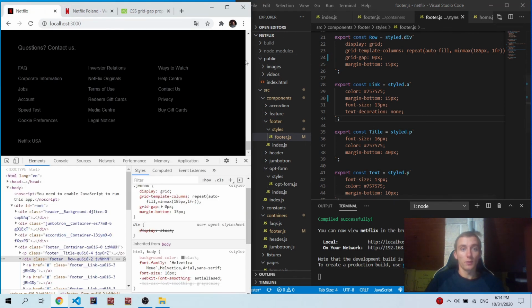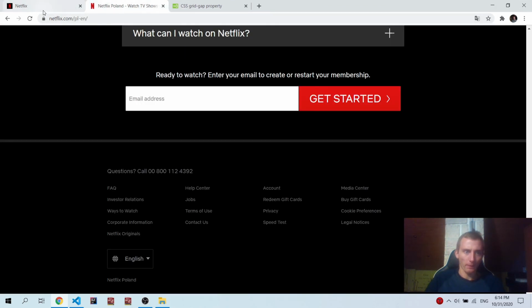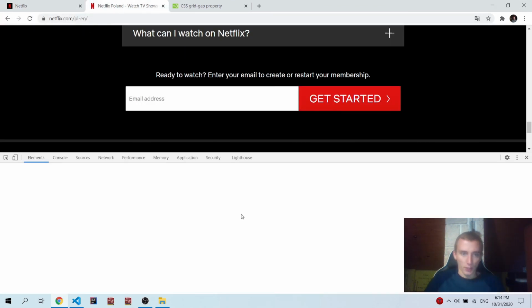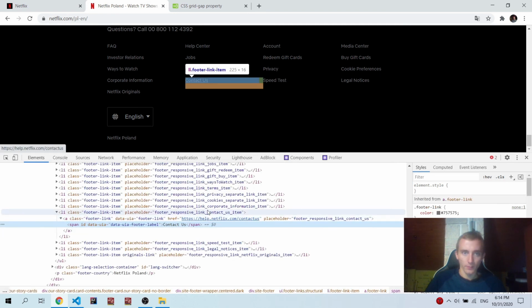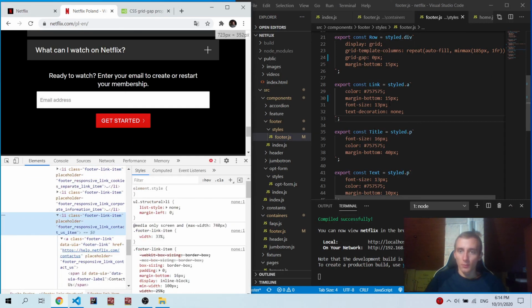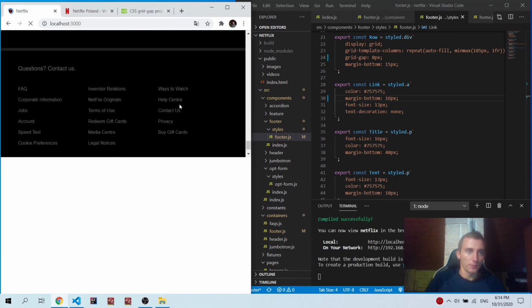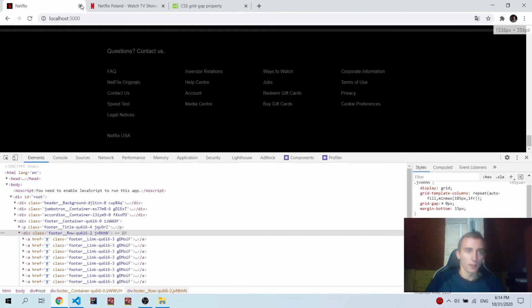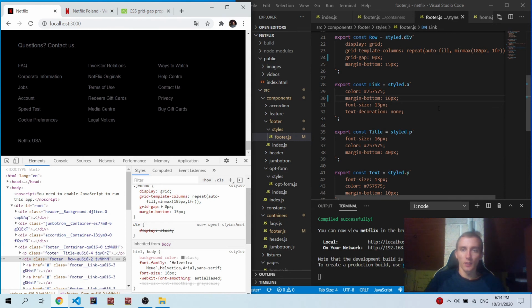A little bit better, yes, because if I go full screen, let me check. Margin bottom 16. Okay, so margin bottom will be 16 and that should look exactly the same. Okay, so that was the link.